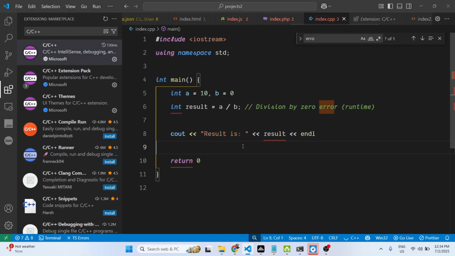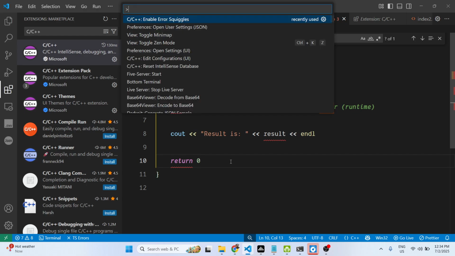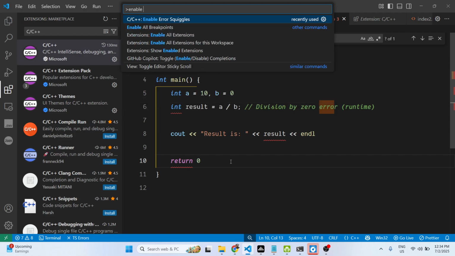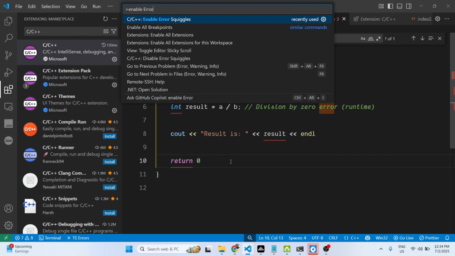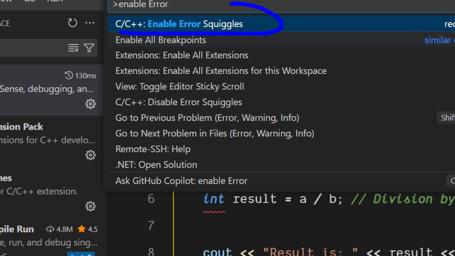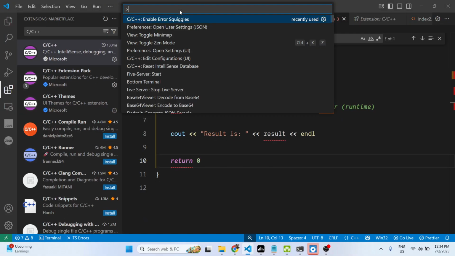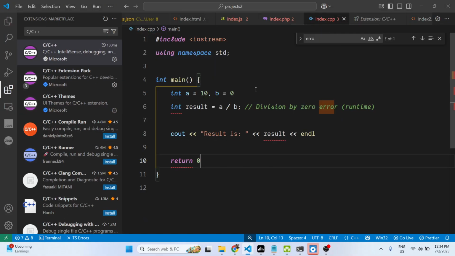And secondly, if you are not seeing this, simply type the shortcut key on your keyboard, Control Shift P, and simply type enable error squiggles in this. Just search for this and this will come right here, and simply enter this, select this, enable error squiggles, and now these red error squiggles will definitely come.